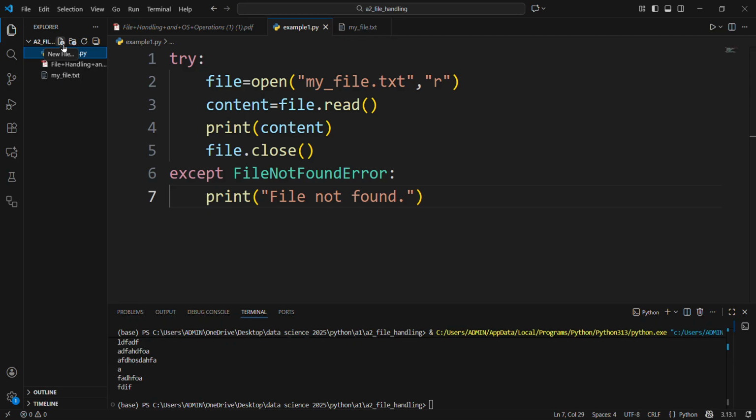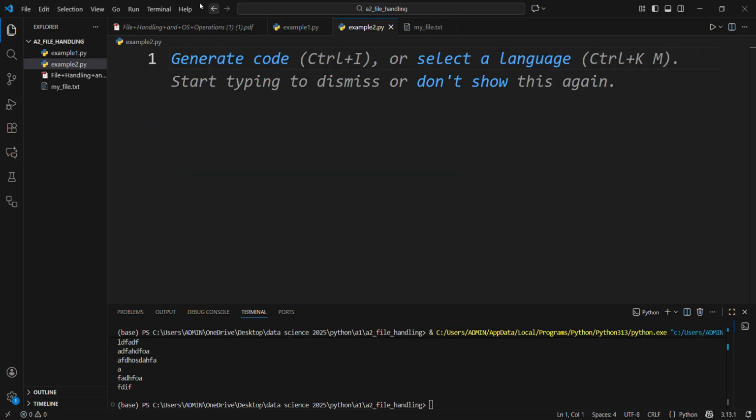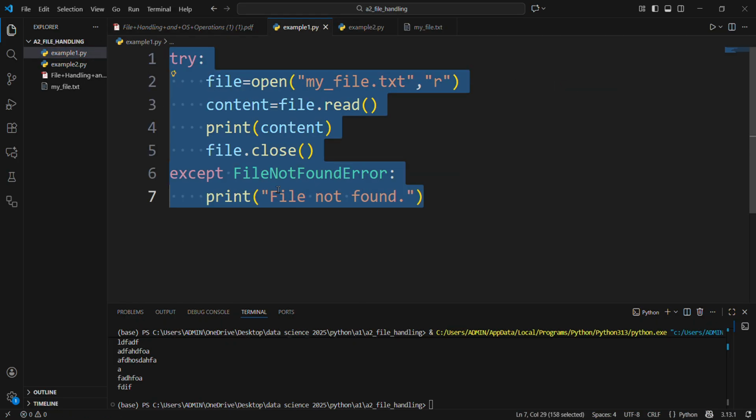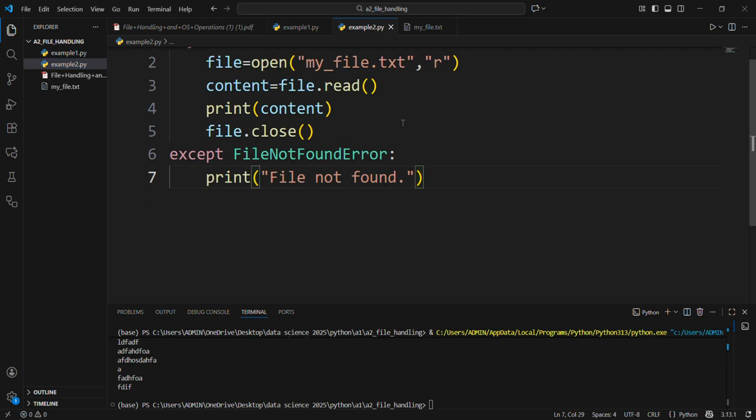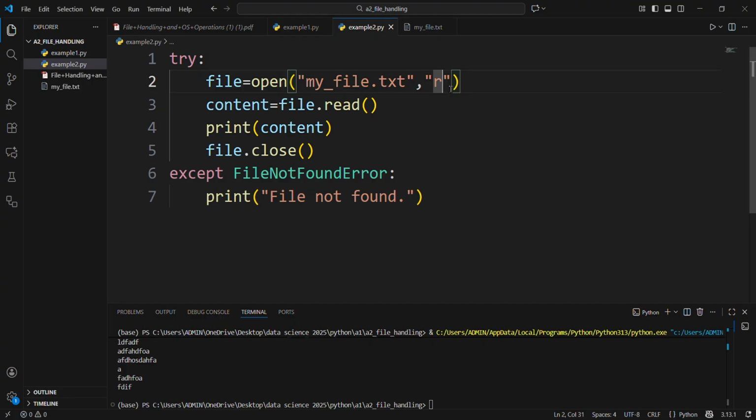Now let's see how we can write in the file. Let me do this task in a new example, example2.py. I'm just copying the code from example 1 and pasting it. Now we have to write, so we have to enter w, and then make a few changes, for example, what we have to write. Let's close it.